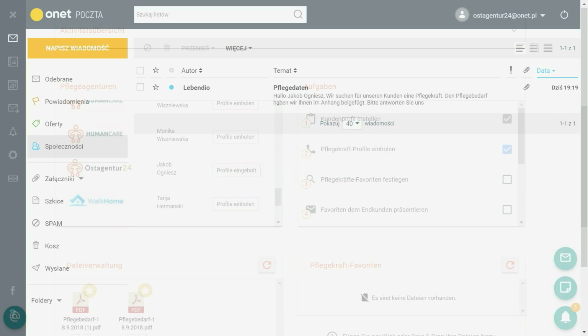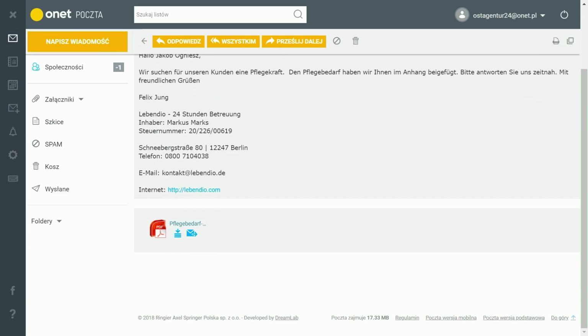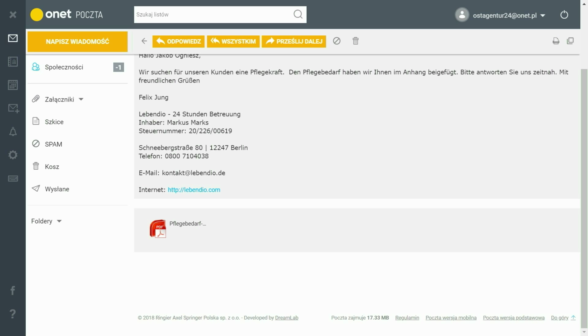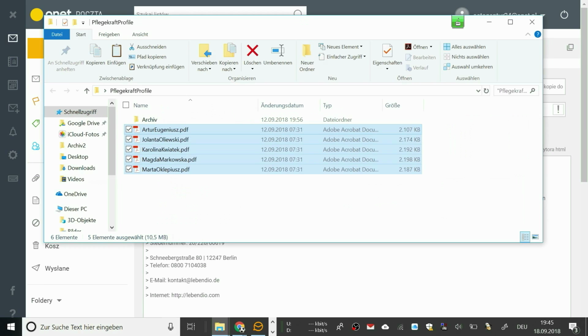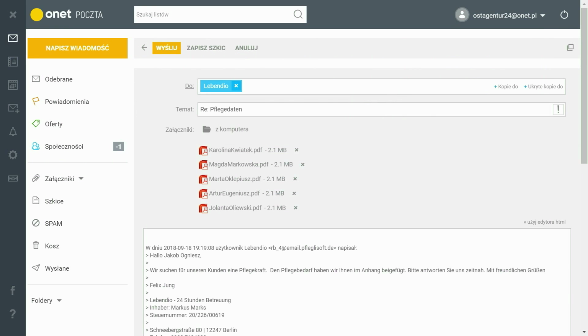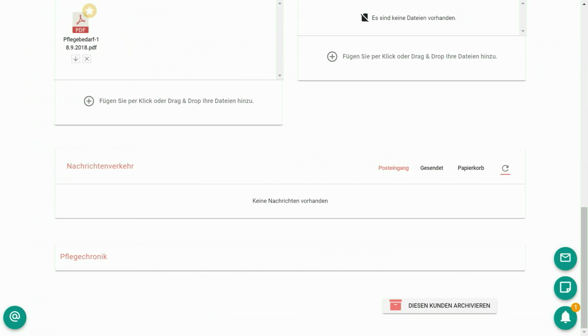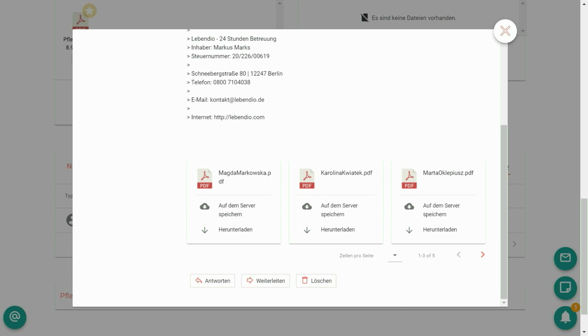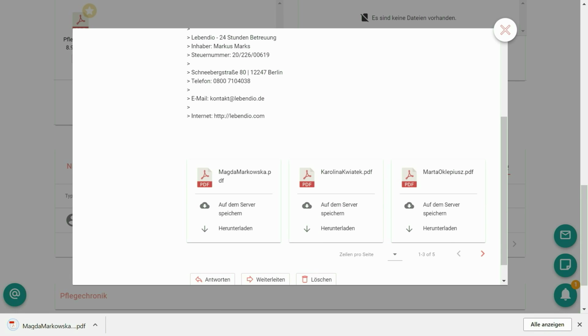Mr. Ogniesh receives the email, opens the attachment and sees all relevant information about the care need. On this basis, he sends 5 personal suggestions including references back to Mr. Jung. Only a few seconds later, Felix receives the email message directly in the relevant customer file. With one click he can view the message and the caregiver profiles. These can be saved on the server and locally by clicking on the download icon.